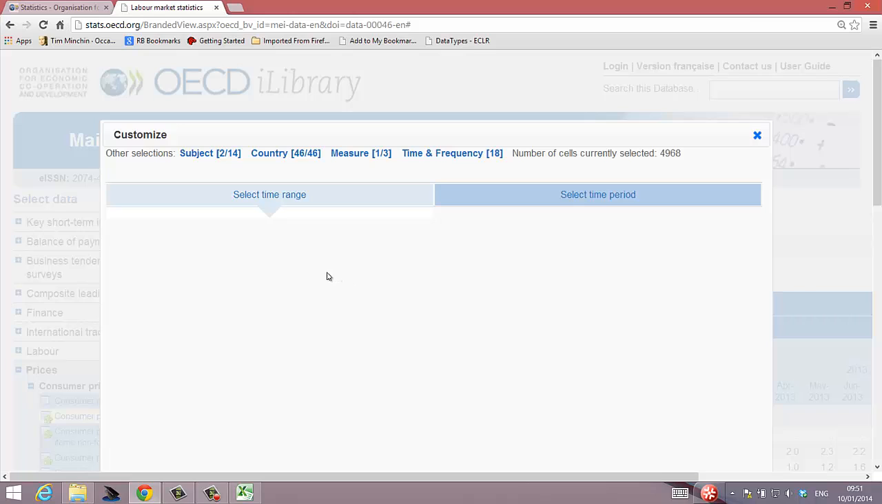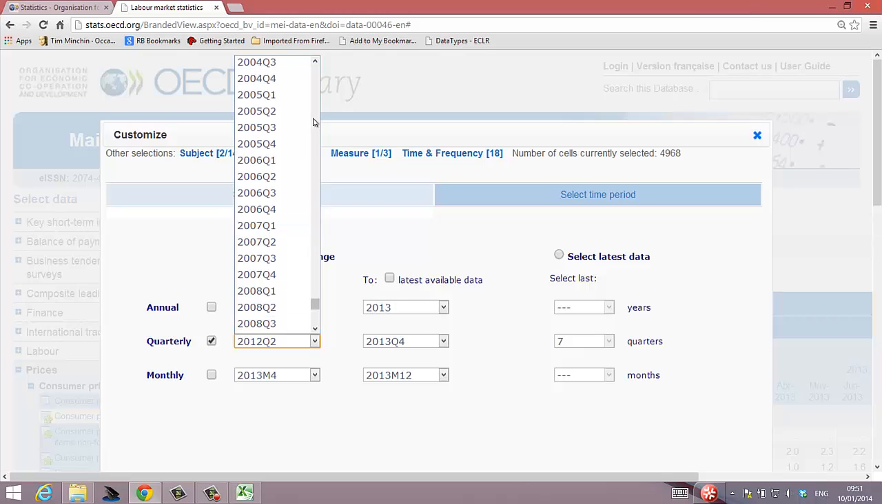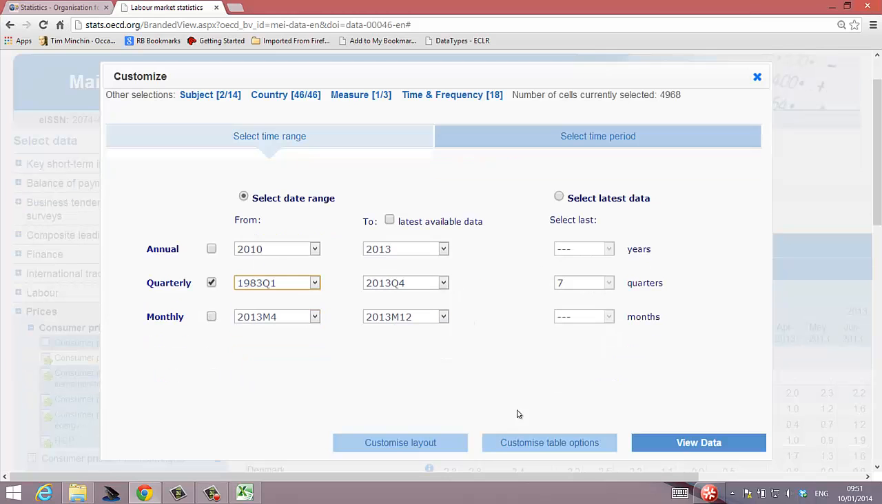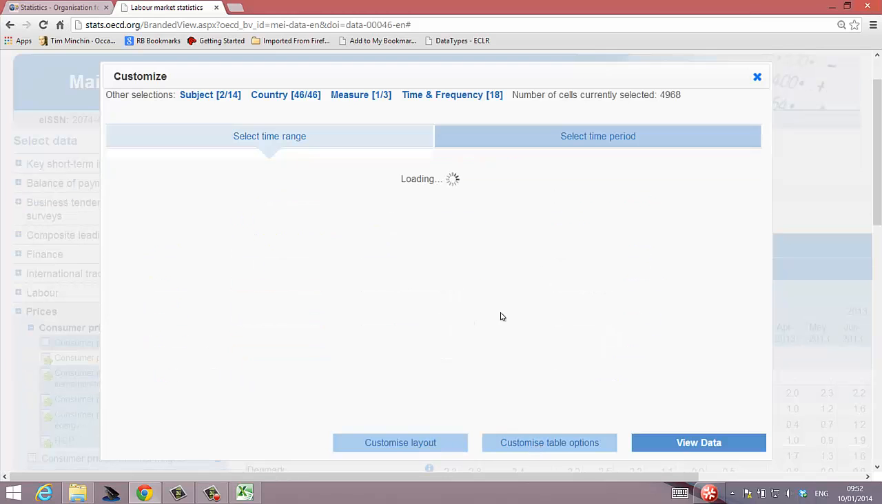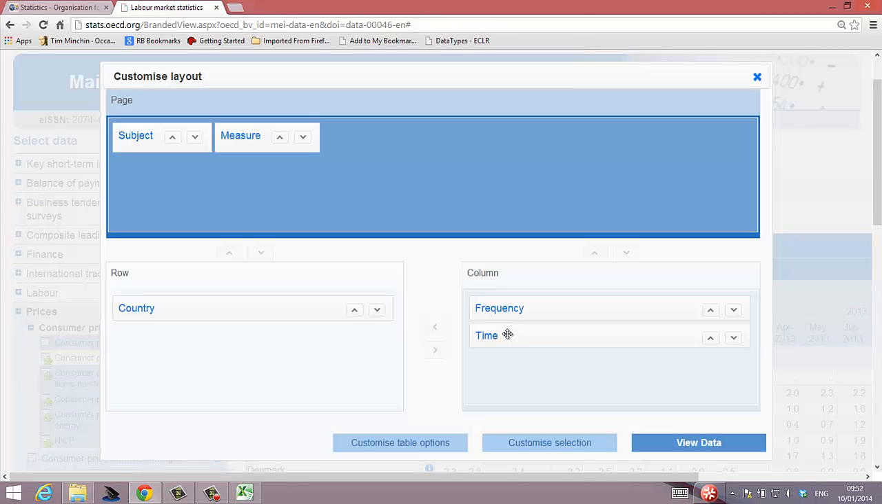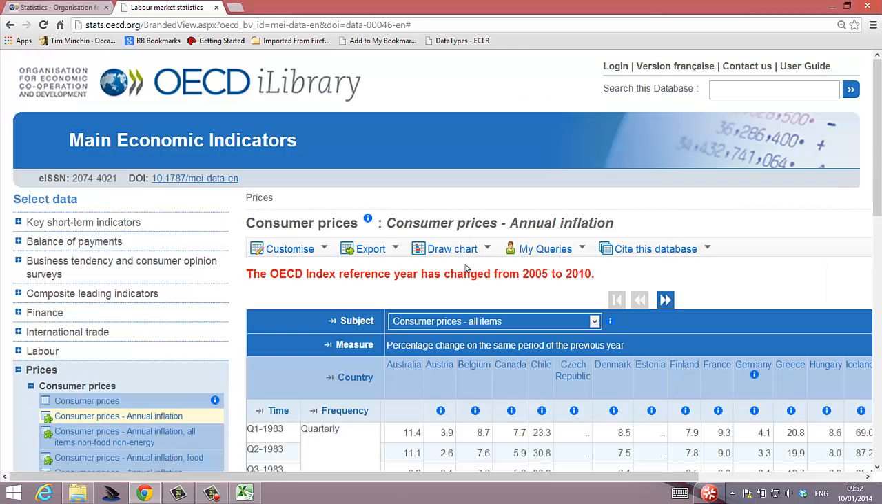Firstly, we'll choose which data, which time periods we want to have. Only quarterly data, and we'll start at the same period, 1983 quarter one all the way to the end, and then we change the layout, customize layout, and we'll again move the frequency and time to the rows and the country to the columns. And then we have time series in columns. That's easier to deal with.